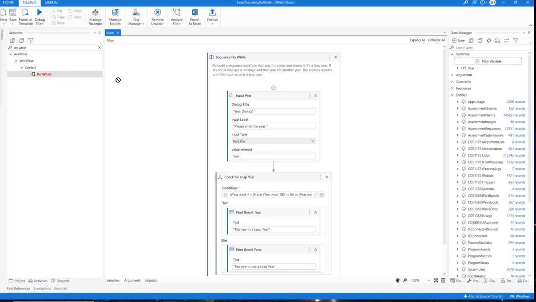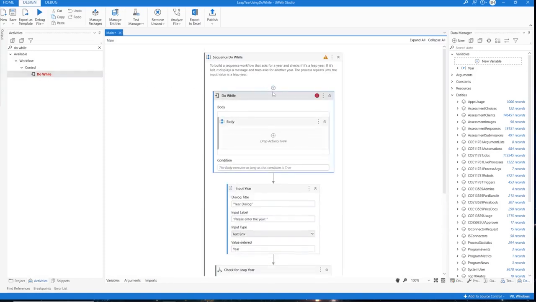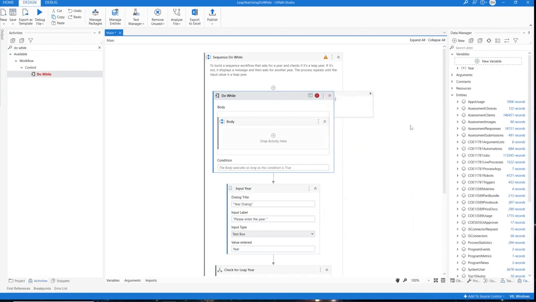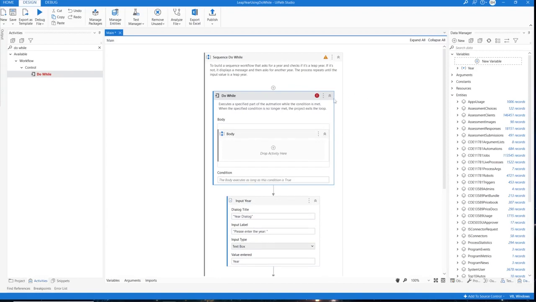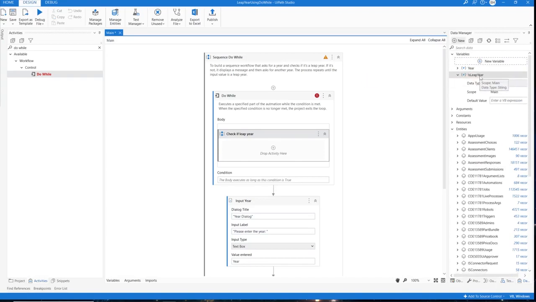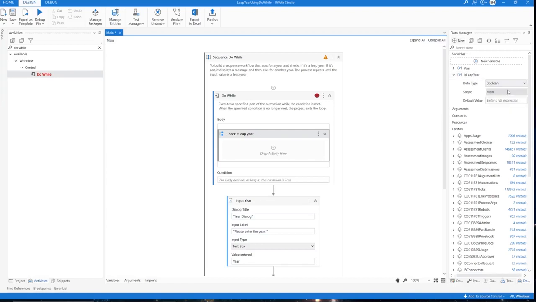We'll start by adding a do-while activity. Let's add a description. And as a best practice, we'll rename the body sequence. Let's use the Data Manager panel and create a new variable called isLeapYear. We'll use it to store the result of the expression which tells us if a year entered by the user is a leap year. So, let's select the data type as Boolean from the drop-down.